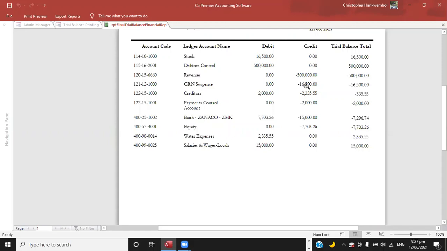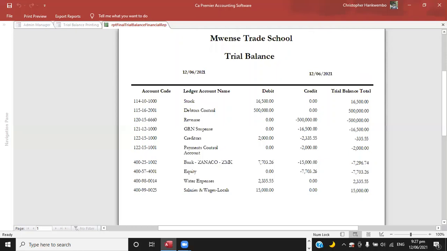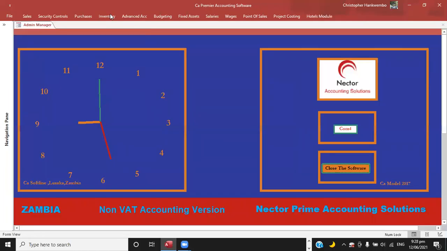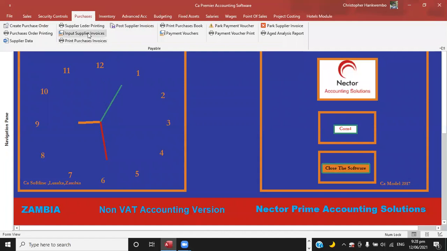Now, when we receive an invoice, we can see that the VAT is not there. There is no VAT account here. Since that order had VAT, when we post an invoice, we expect this GRN account to be zeroized and shift to creditors, and the VAT account to be created. That is how it is. So I'll close here. Now we need to come under purchases and input supplier invoices.